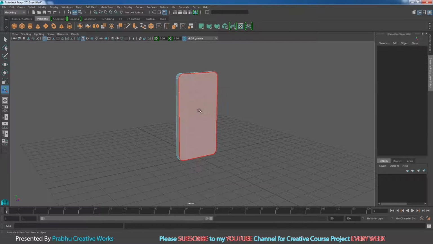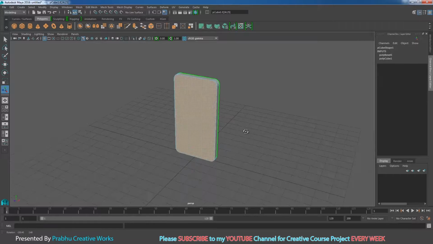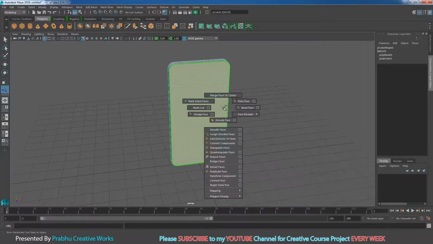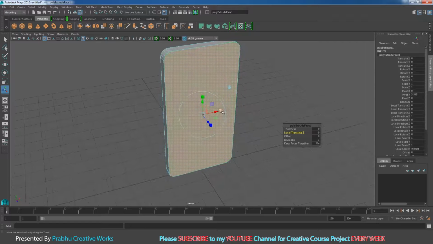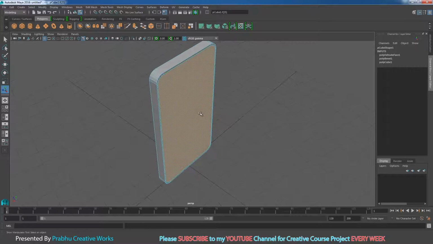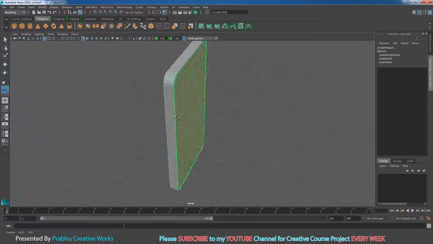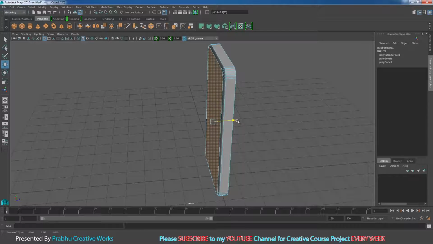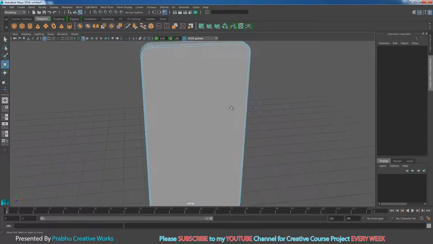Now right click and choose this face. Shift select this face. So you want to select both the faces, front and back. So shift right click and choose extrude face. So you want to extrude this way and extrude this way like this. So I select this face on the back side. I select this face on the back side, press W and move in Z a little bit.